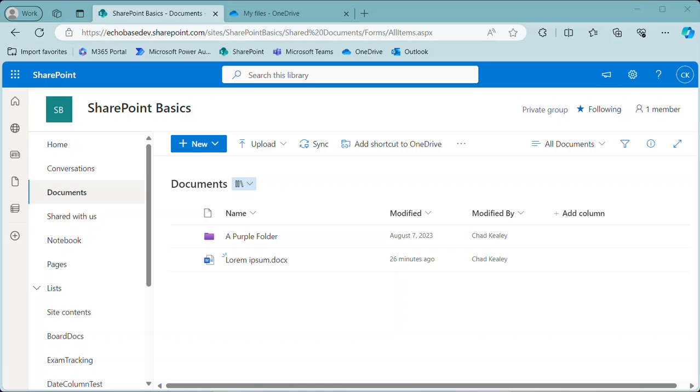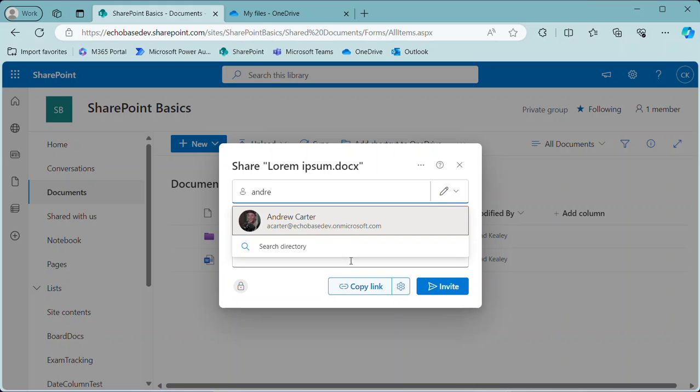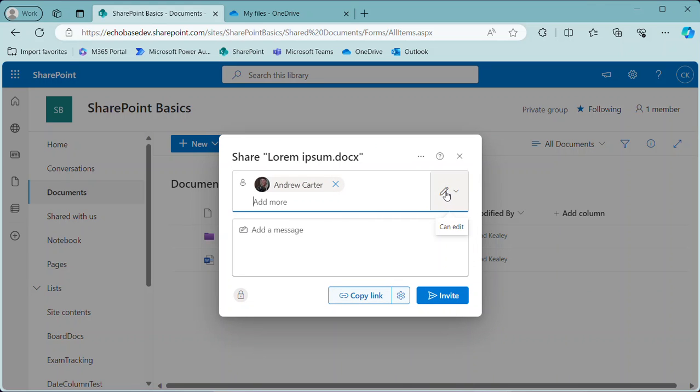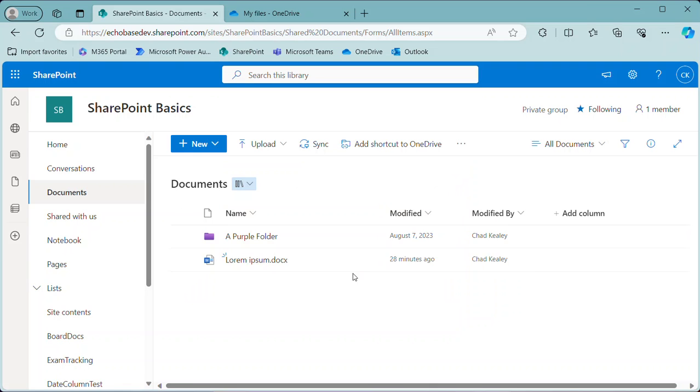So let's say I have this great lorem ipsum document here. I want to share this with someone. I'll share this with Andrew, and I want him to be able to edit it. So I'll just click invite. Now, in the past, what would happen is even if it was just one person, Microsoft 365 would generate a sharing link that gave whoever had that link edit access and would assign Andrew as the only person with access to that link. And that's what I expect.